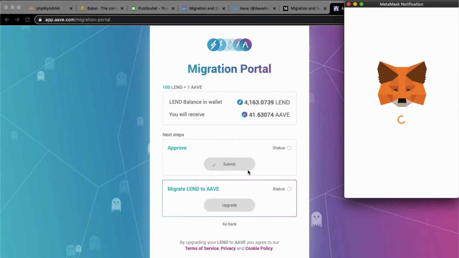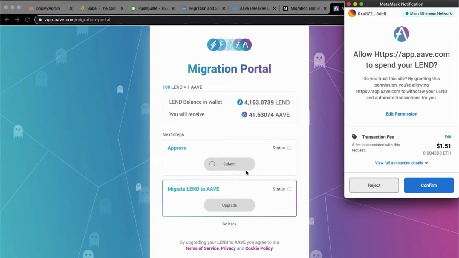Firstly, I need to approve letting the contract interact with my LEND token. The first transaction is an approval, so I need to pay gas the first time. And the second transaction is the actual conversion from LEND token to Aave token.